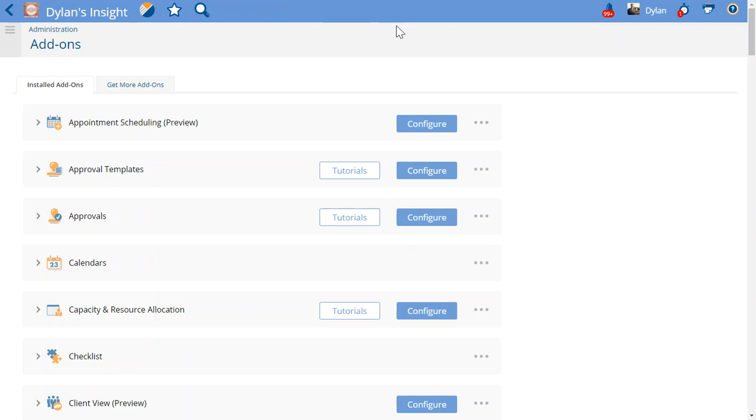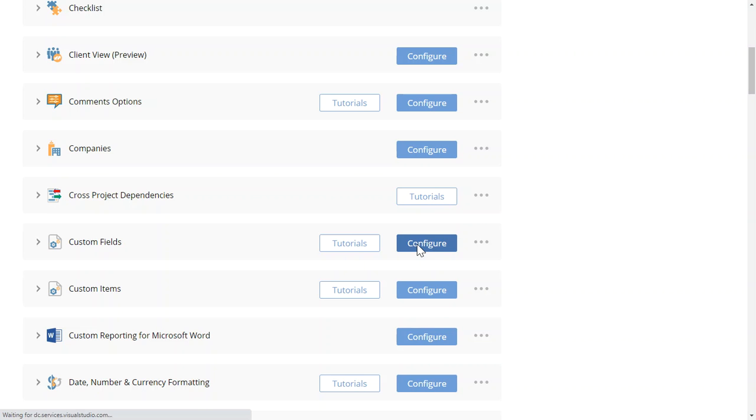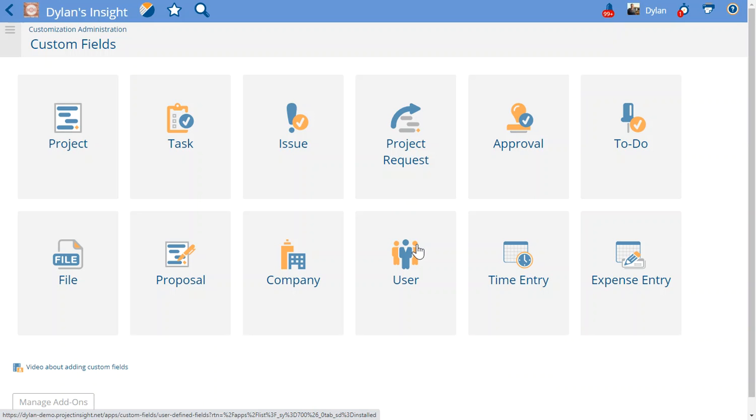This video is to provide a walkthrough for the Custom Fields add-on in Project Insight. Going to the add-on, I'll hit Configure. I can choose which item or which form I want to add custom fields to. In this instance, I'm going to go to Tasks, but I can obviously do it for projects or any of these other forms in PI.